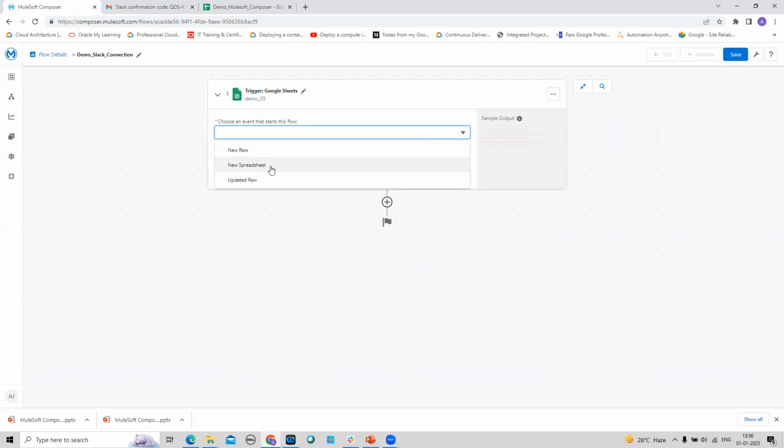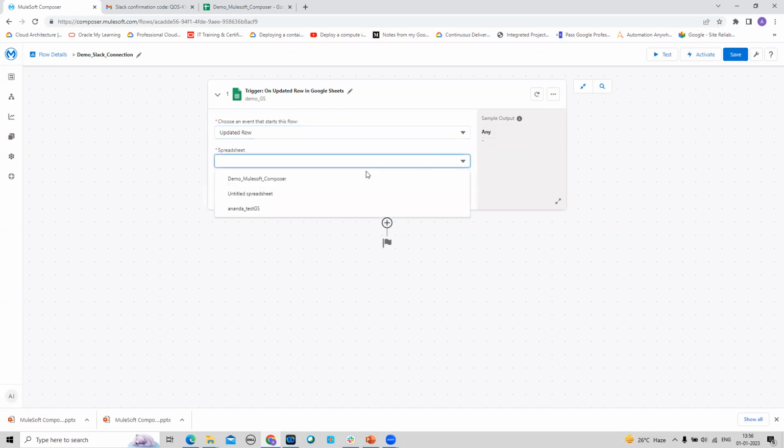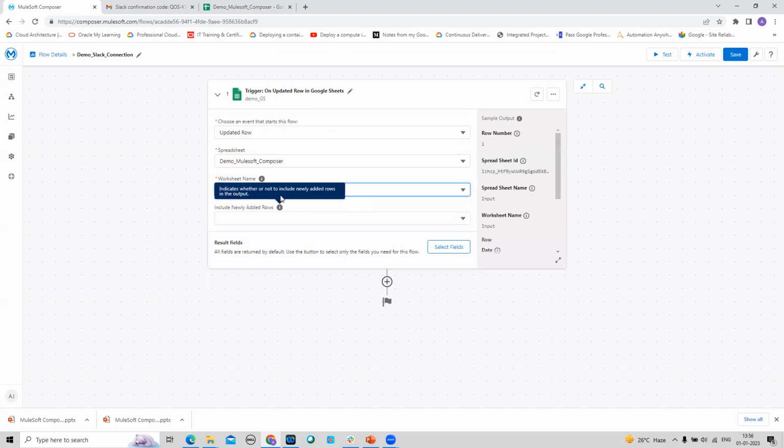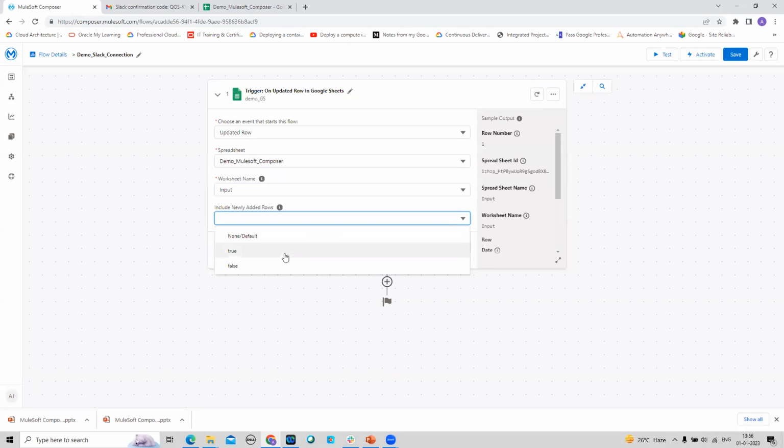So let me take this as updated row. So any row I update will create an event for this flow. And I will select the demo MuleSoft Composer. This is my spreadsheet name. And I will input the worksheet name. Basically, this is the worksheet which I'm going to use for this demo purpose, and I will choose it as true. So even if I am selecting updated row to trigger the event, if I add a whole new row in that worksheet, that will also trigger this particular flow.